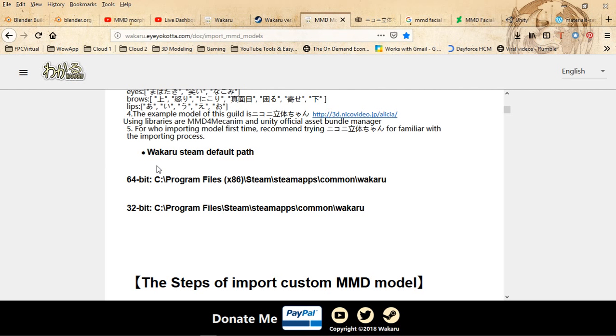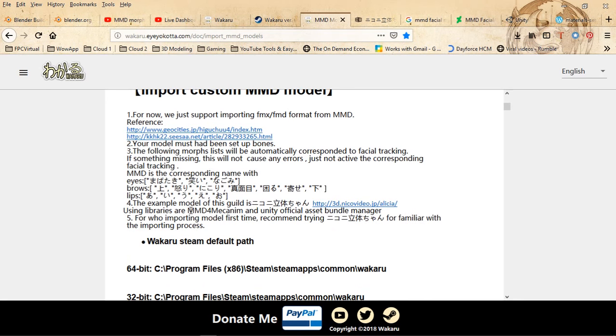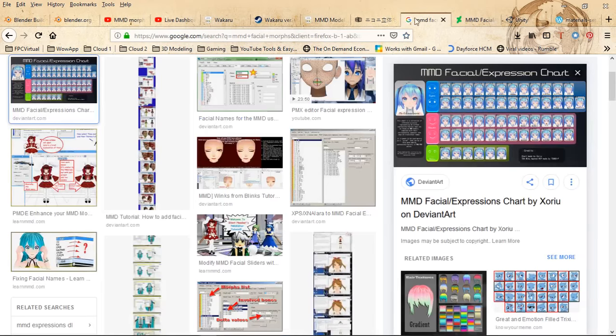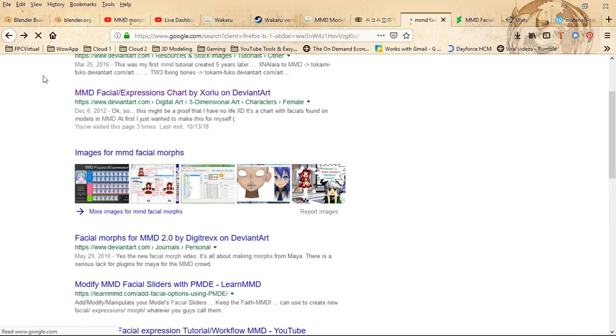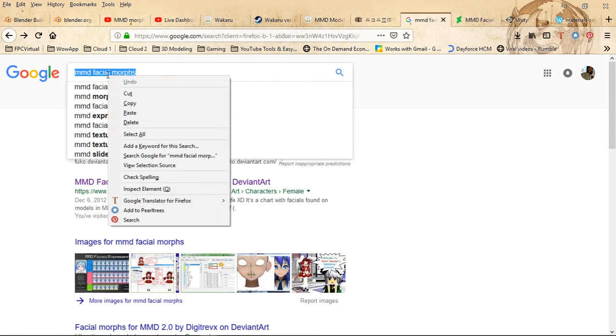All right, it says using libraries are MMD for mecanim and Unity Official Asset Bundle Manager. What that means is basically this is required, and the Unity tool is required. So you got to go and get the MMD for mecanim. But what is the MMD for mecanim? That's a good question. If you want to find out, let's go back to YouTube. Refer back to YouTube. When in doubt, refer back, right? Because that's how I figured out everything. It just took some time.